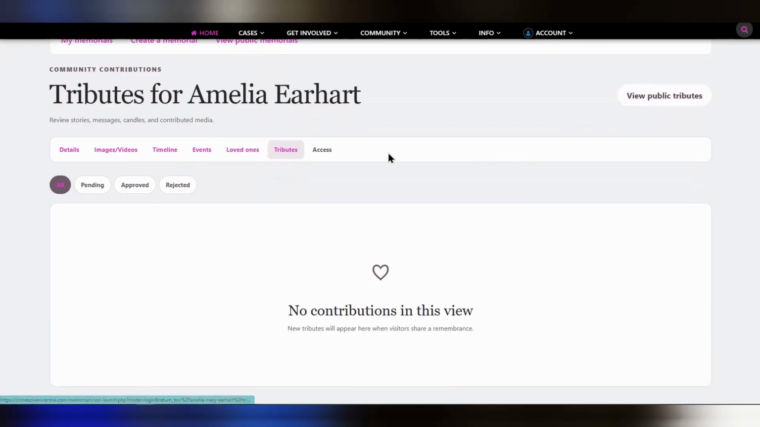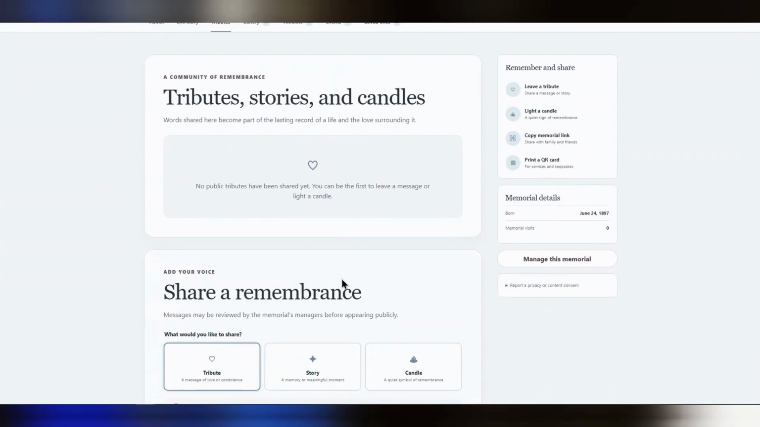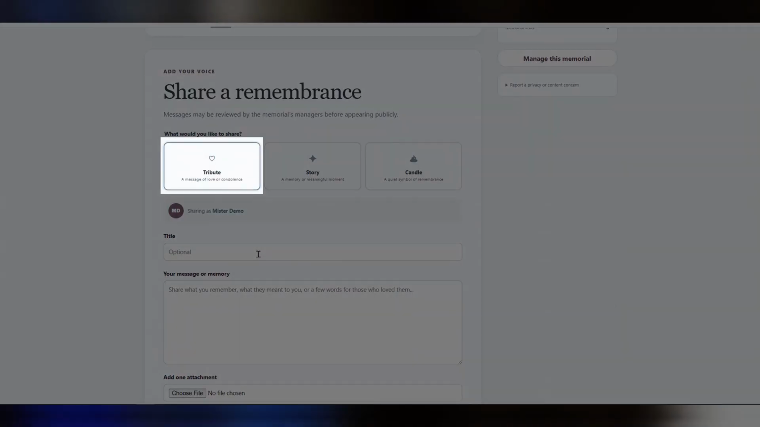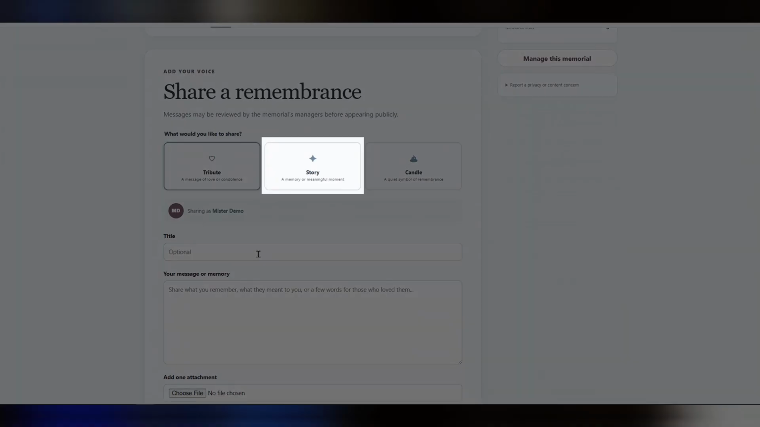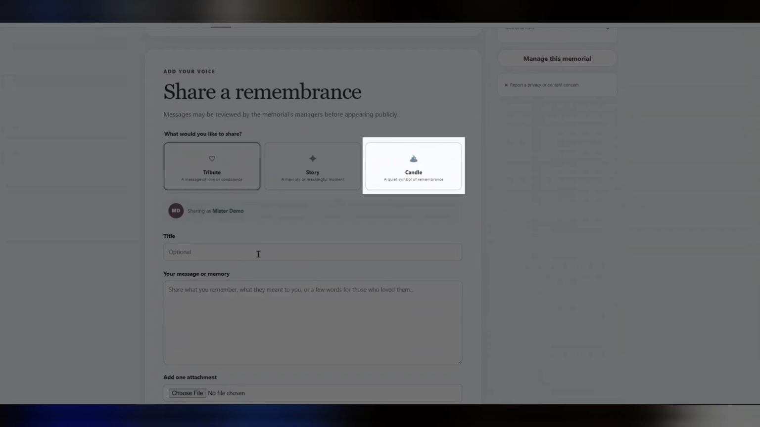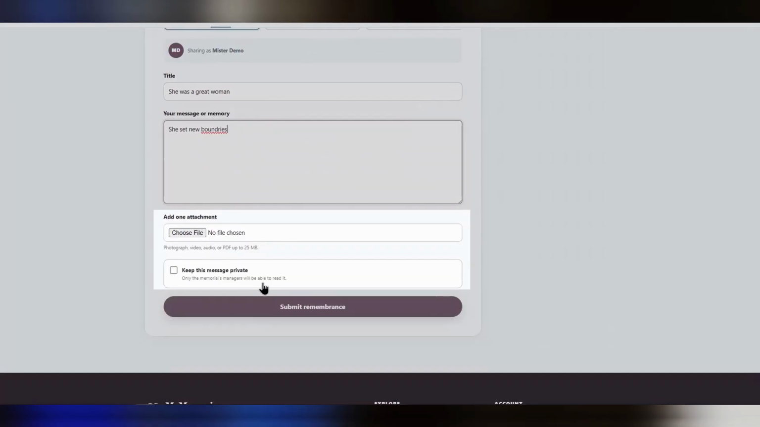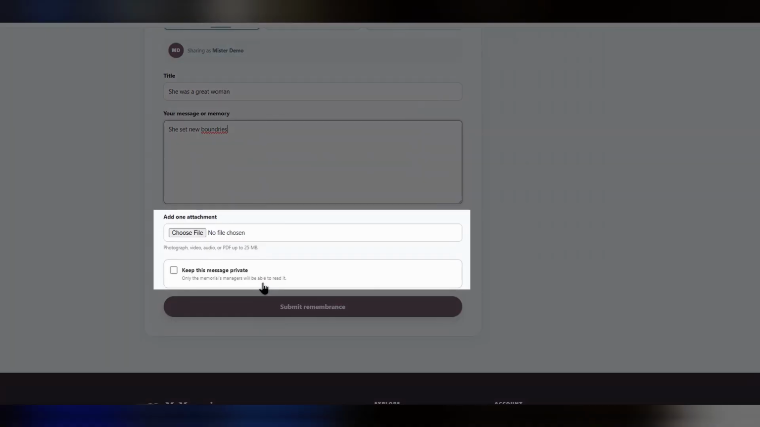When participation is enabled, visitors can contribute directly to the memorial. A tribute may be a brief message of sympathy or remembrance. A story may provide a longer memory about a shared experience. A virtual candle offers a simple expression of love, grief, or support. Visitors may identify themselves or, depending upon the available form options, share a remembrance as a general visitor. When guest attachments are enabled, a contribution may also include a supported photograph or file.